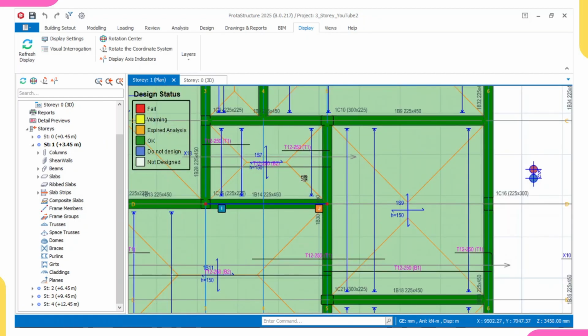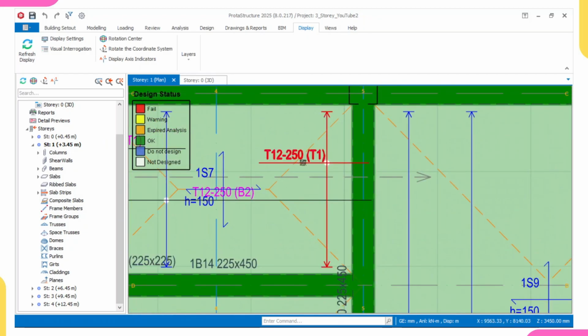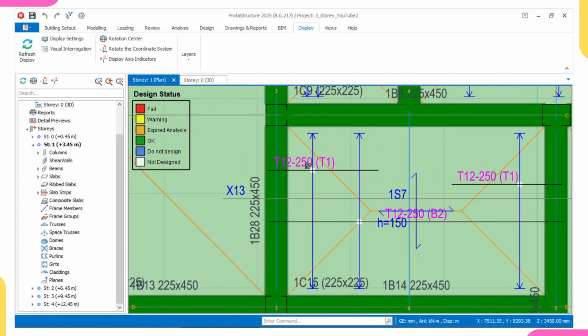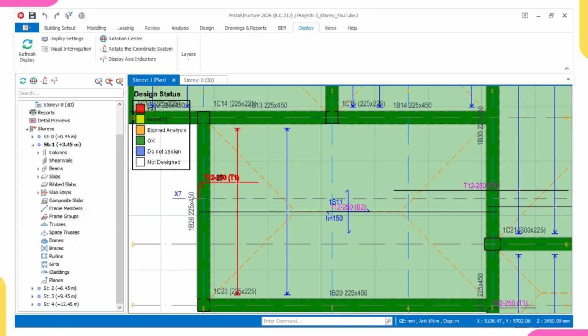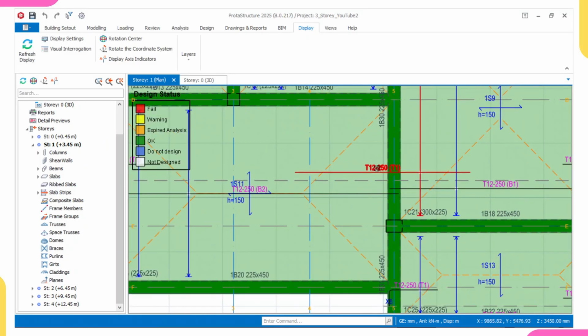Also, let's check one of these. Look at this one now. If you can see this, we have T12 at 250 T1, which shows that it is a top reinforcement. Also, let's look at this one. It shows that it is a top reinforcement. And also, let's look at this. It shows that it's a top reinforcement as well. But let's go to our foundation detailing.